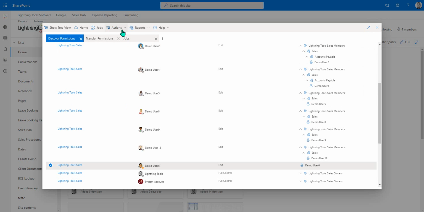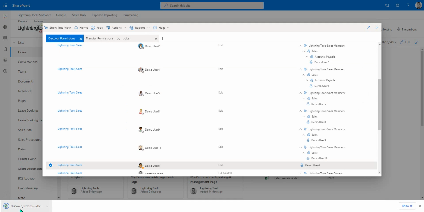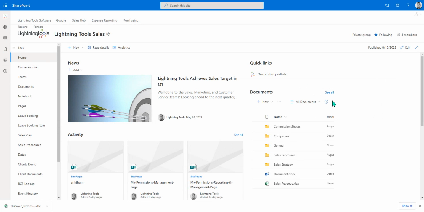The other thing that you can do with that report as well is export it. So if you do want a snapshot of that report, you can just simply click Export Report, and that will export the report as an Excel format so that you can open that up directly. Okay, so let's just close that and we'll navigate now into a document library.